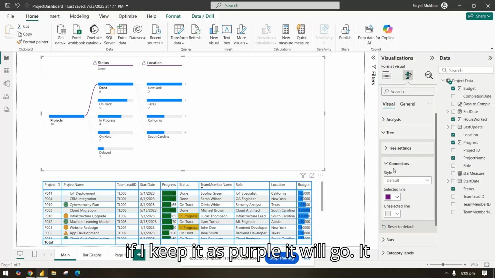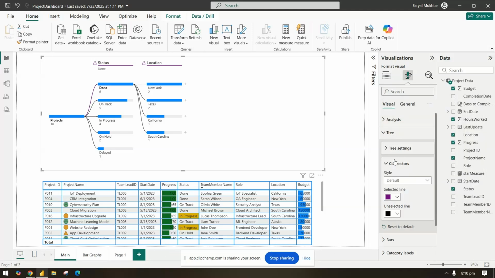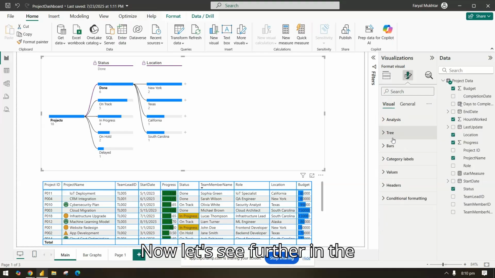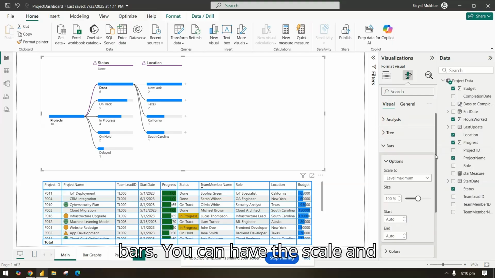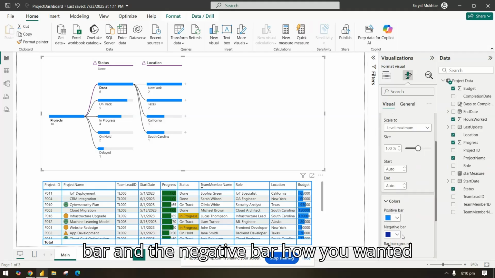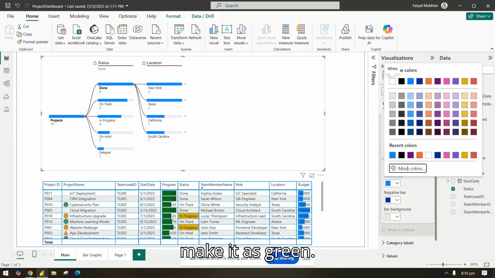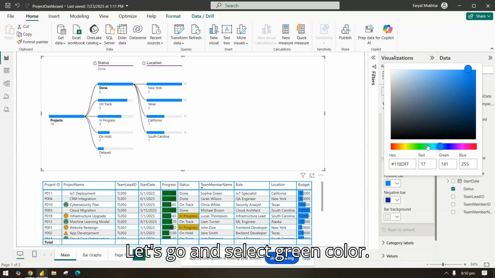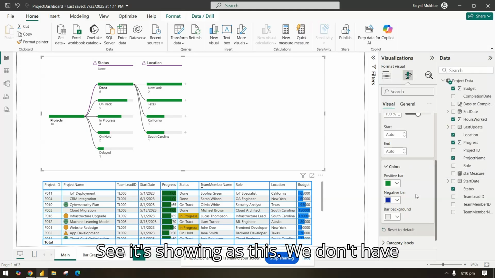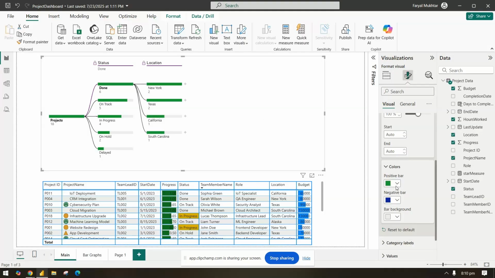Let's say if I keep it as purple, it will show where it is going. The unselected line also, let's say I can make it black if I want. Now let's see further in the bars. You can have the scale and the colors also. Let's say the positive bar and the negative bar, how you want it. The bar, let me make it green. Let's go and select green color. See, so it's showing as this. We don't have any negative values here. Otherwise, if they're negative, it will be blue.